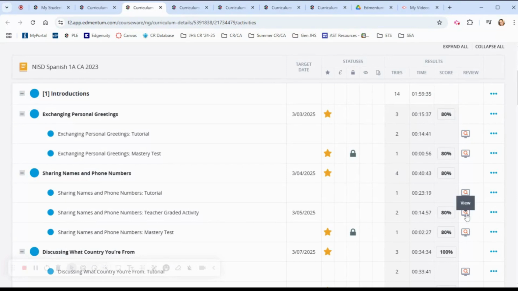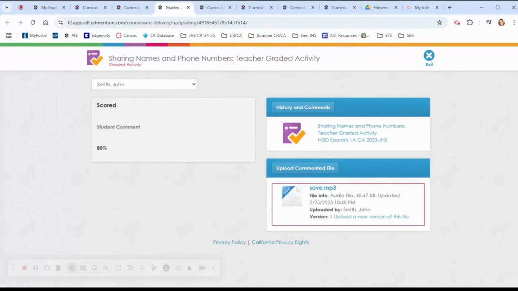In order to grade his activity, I would have before had that little clock that I was clicking on, but now, since it's already been graded, I'm going to go back and view this way. As you can see, this has already been scored, but those do look a little different and they do require an upload. You'll see that John has uploaded his MP3 here. From there, I'm able to click download and listen to his audio file that he's submitted.